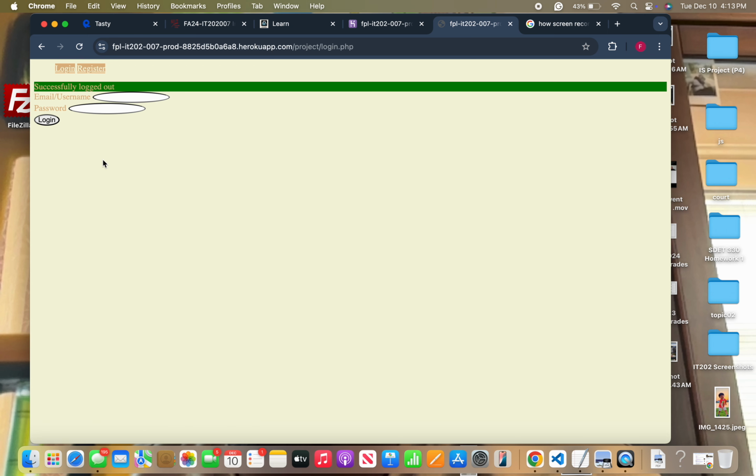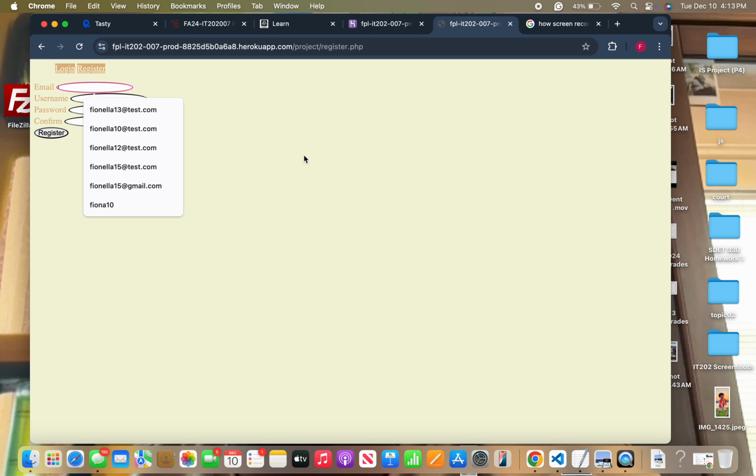So we have officially gone through the login area. We're gonna go to the register area. So we're gonna register. It could be chicken15@test.com, and the username would be chick. The password could be chicken, whatever you make for your password. Confirm.